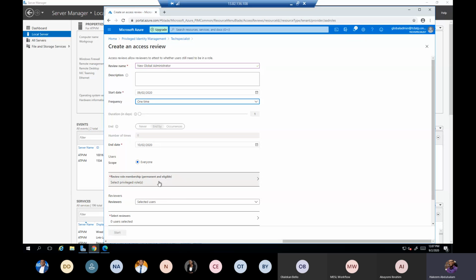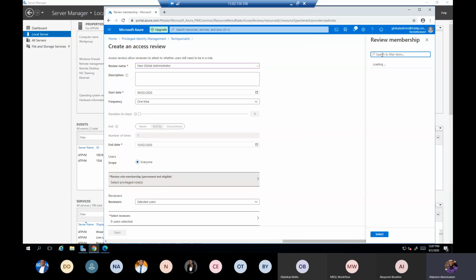Then everyone, I want to audit everyone. Then what role do I want to audit? I just want to audit my global administrator role. That is what I want. If you want more than that, you can add it there. You can add more than one group.